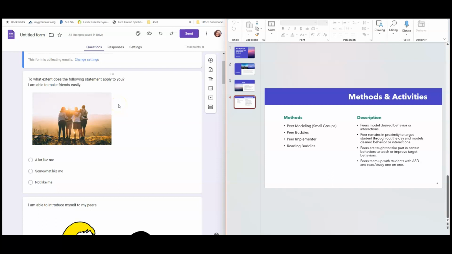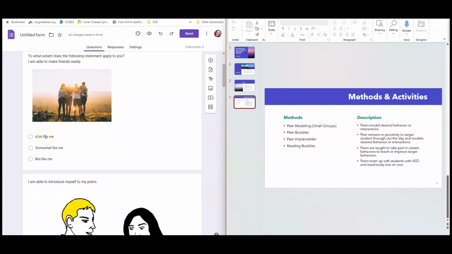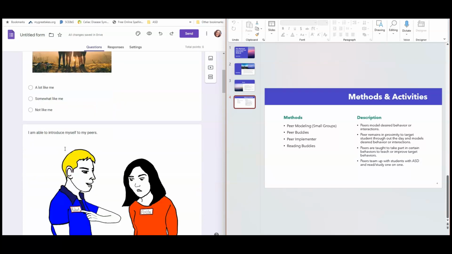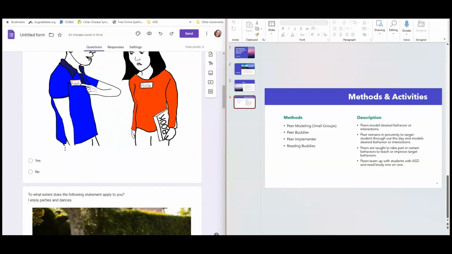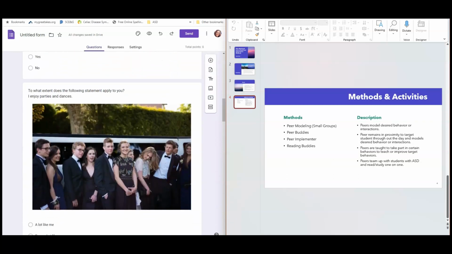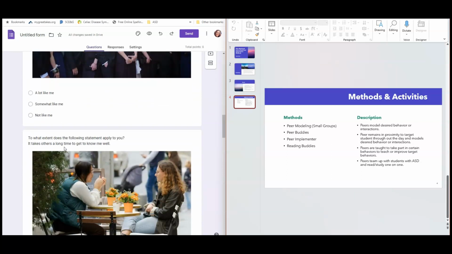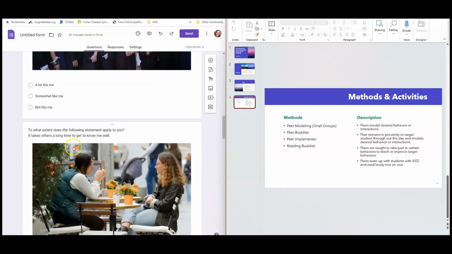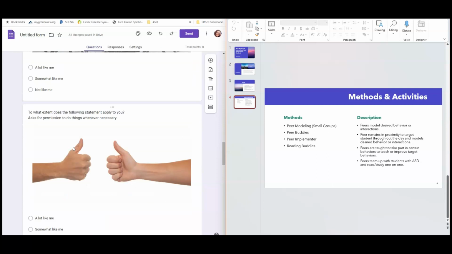Go through, read the questions together, and answer if that's a lot like them, somewhat like them, or not like them. Now, all these questions pertain to social interactions. Like I said, this one focuses on high school students, so it's more of a high school type look to it. Ask for permission to do things whenever necessary. Make sure you're not interrupting people. See if these students are grasping the concepts that are being taught with our peer-mediated methods and interventions.